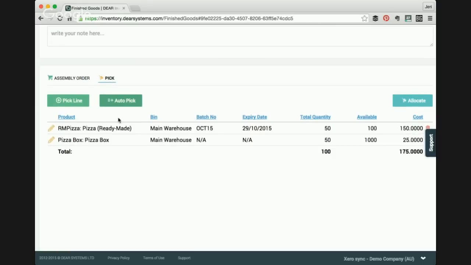Then now we need to go pick them. We've said that's what we need to make. Now we're going to go out in the warehouse. We're going to pick the boxes, and we're going to pick the ready-made pizzas. Here we've got the pizza boxes. They don't have a batch and serial number, so we don't have to do anything. We just have to confirm that we've picked 50.